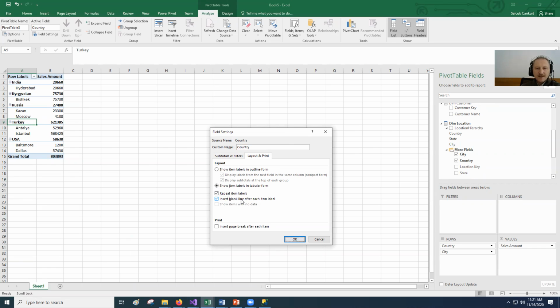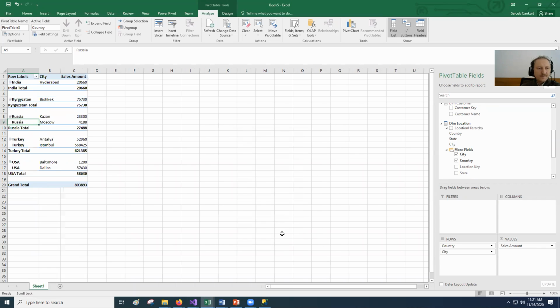And also if there is a blank line, you can show it. Now look at India, Hyderabad, Kyrgyzstan, Bishkek. It is a tabular form. In the previous option, it was outlined form. Now it is a tabular form. And by using Excel, you can prepare more good-looking reports from your data cube.